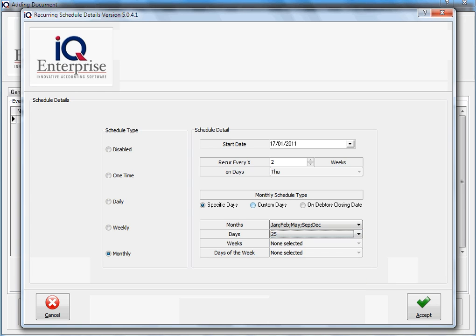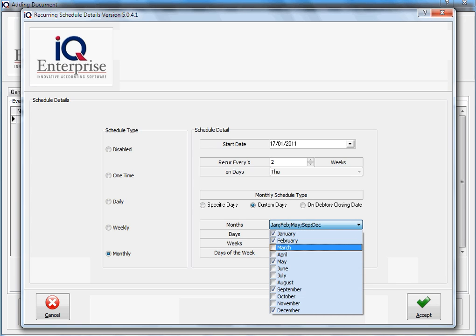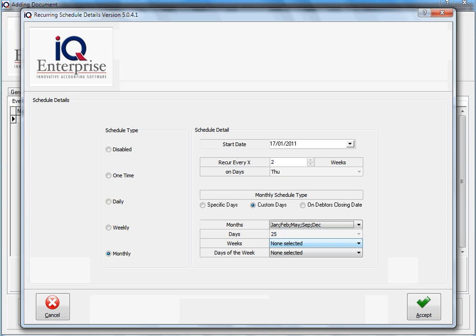Or I can say custom day, where I can specify the same, but you can specify that it must happen on the first or the last week. Or you can say on the debtor's closing date. Then it will happen when you've specified that period must be closed under company details, closing periods.